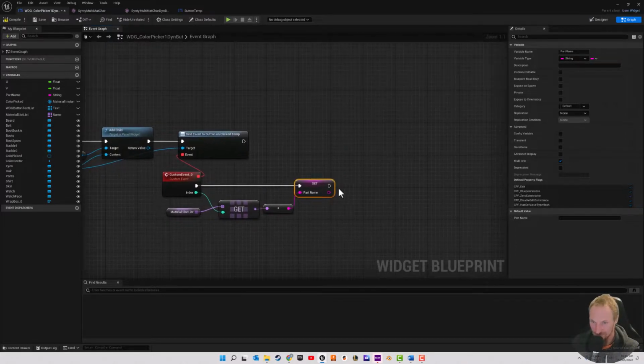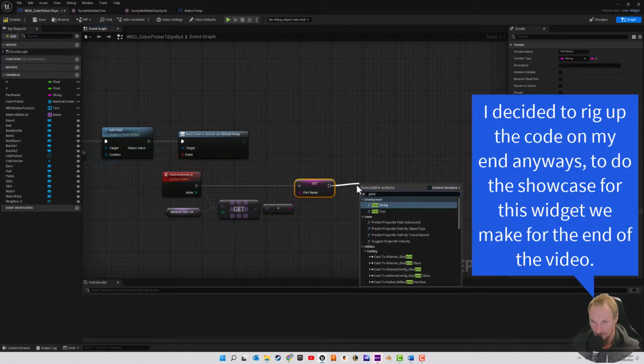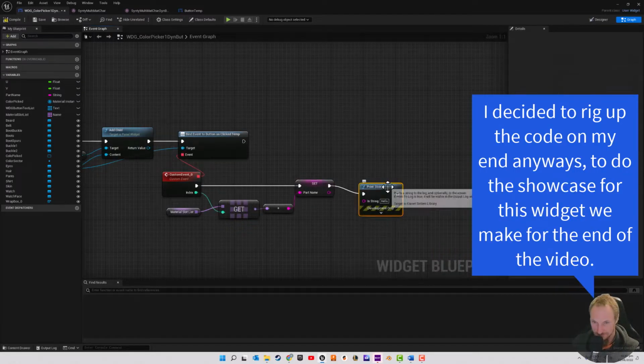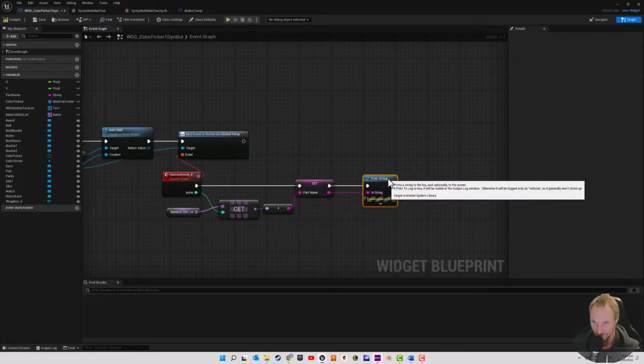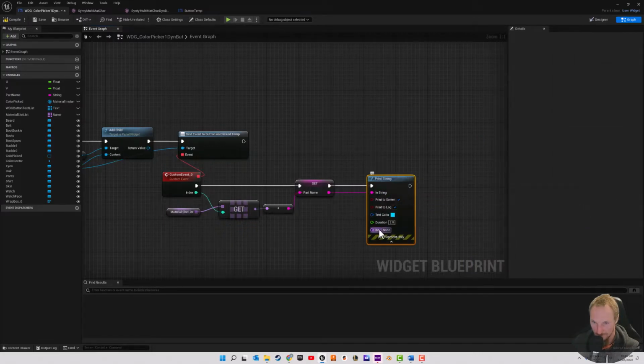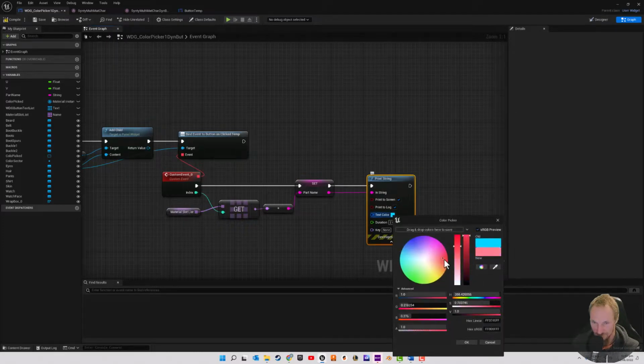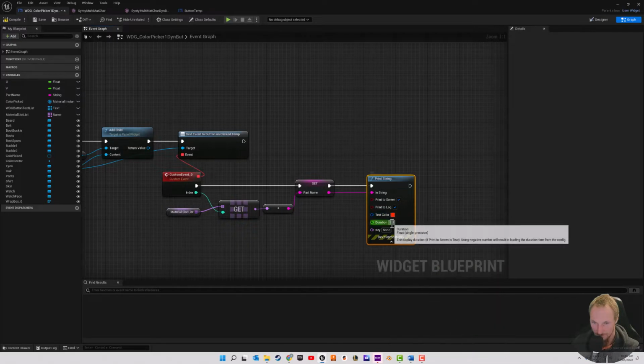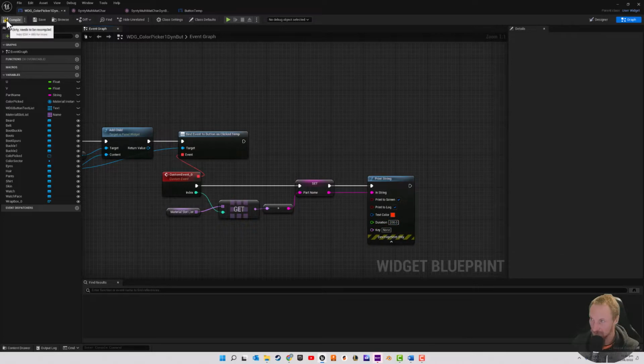What I'm going to do to test this out, because I've got quite a lot of setting up on the other end just to test this out. But for now, we will just print string, and I am going to print the name. And for whatever reason, I love having this read. And over exaggerating the number.